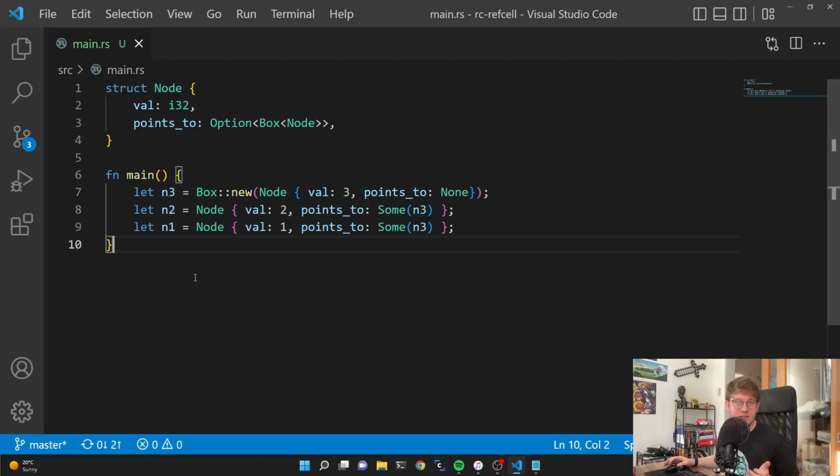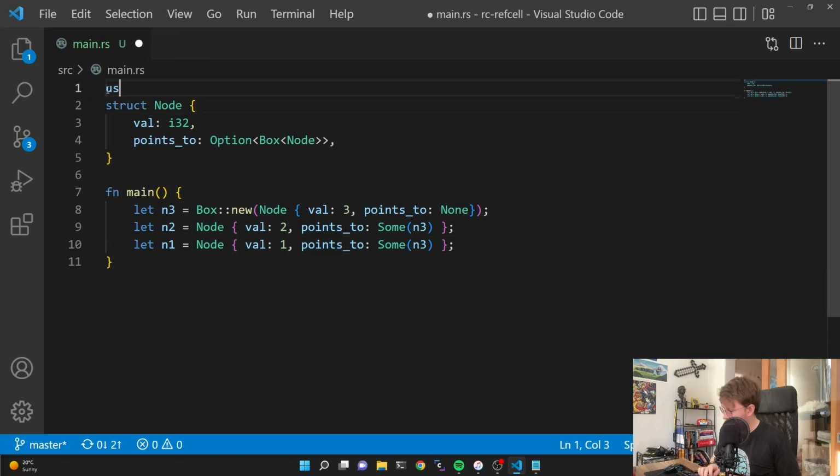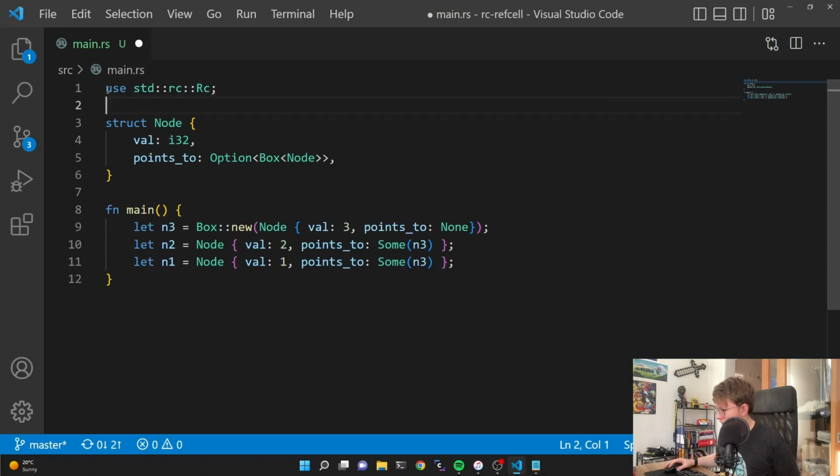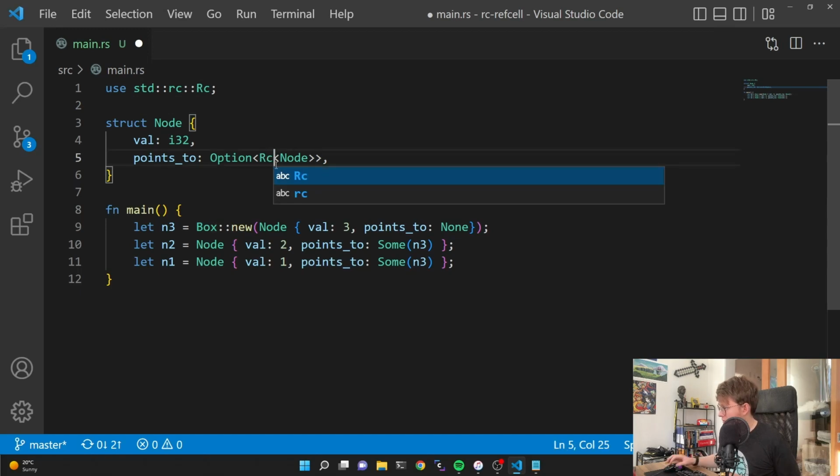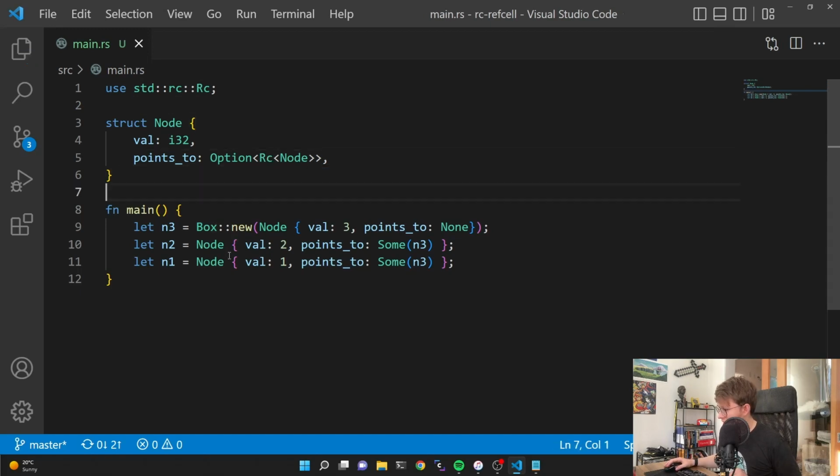Okay, this is what we had from the previous visual. Let's make some changes. First, we'll bring our Rc into scope. We do that with use std::rc::Rc. Next, we'll change from using a Box node to an Rc node. And now, of course, instead of saying Box::new, we say Rc::new.